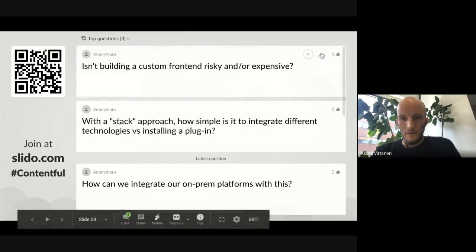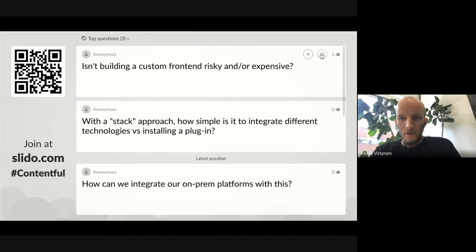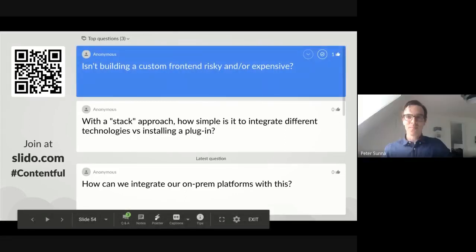Yeah, so that one. I guess we could talk a little bit about front ends, and isn't building a custom front end risky and/or expensive? Yeah, I think there are several aspects to this, and this is also a very common question.